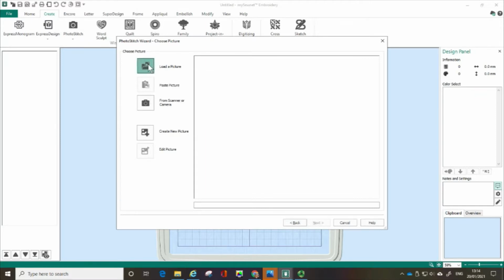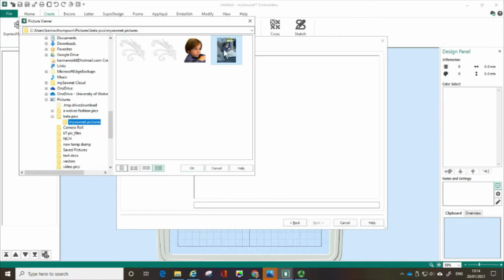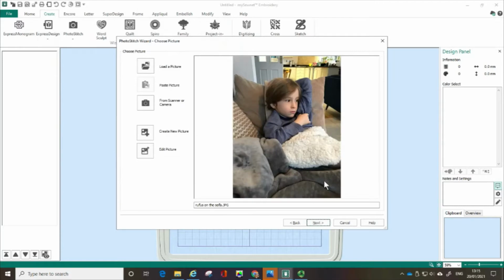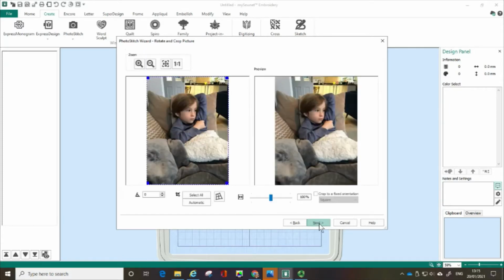So I'm going to load the picture to start off with, and I'm going to start off with this picture here. I'm going to click OK, and this is a picture of my nephew Rufus on the sofa. He wasn't very well when it was taken, but I just think it's a lovely photo. So I am now going to click Next.